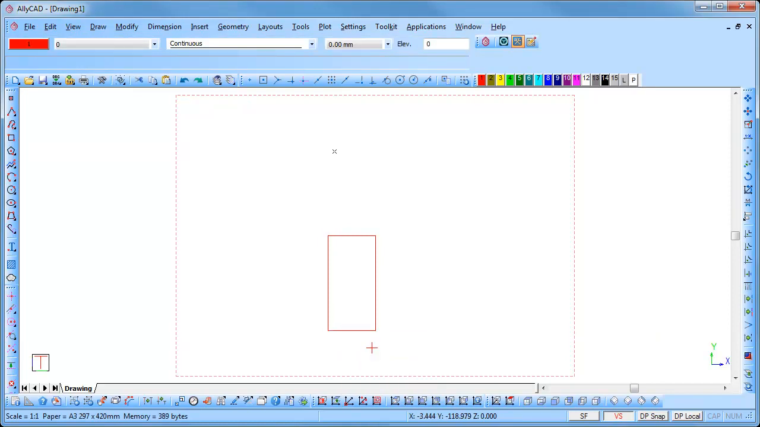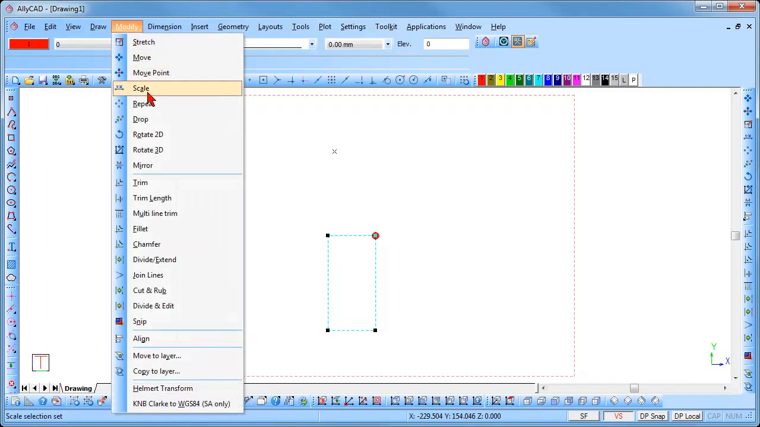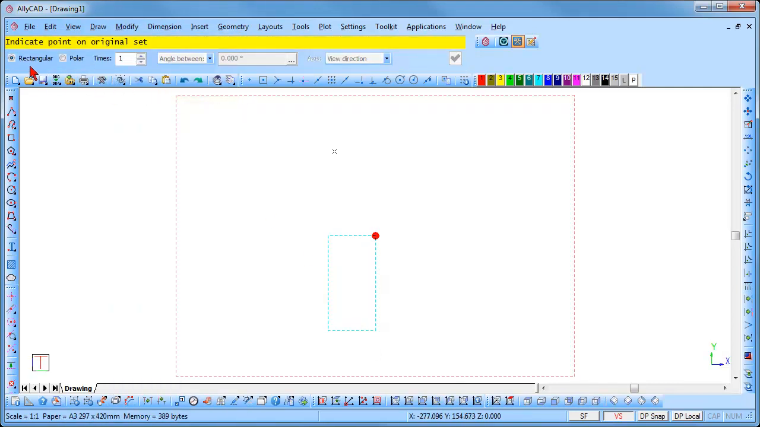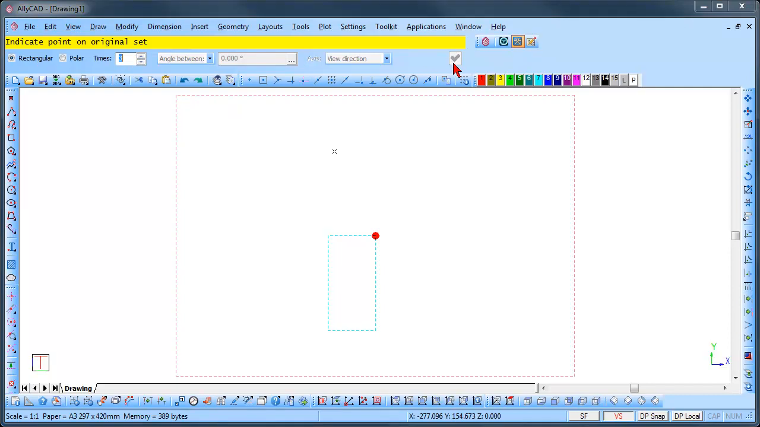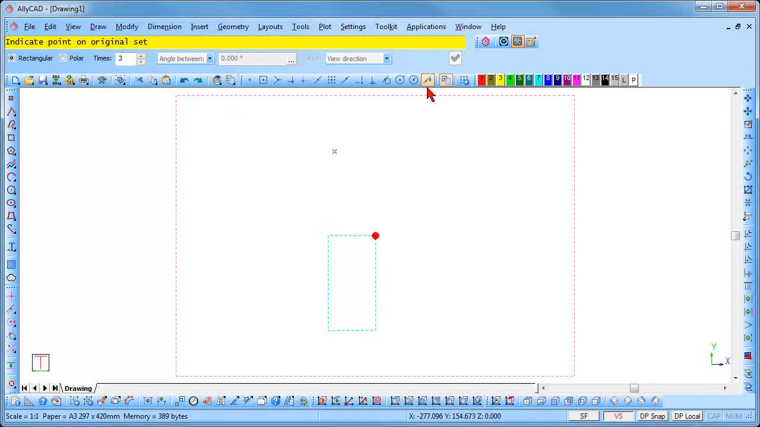Select the rectangle by clicking on it. Select Modify, Repeat, and make sure that the rectangular radio button is selected. Increase the repeat times to 3 and click on the Done button to accept the changes.